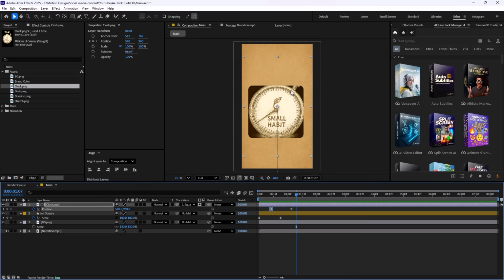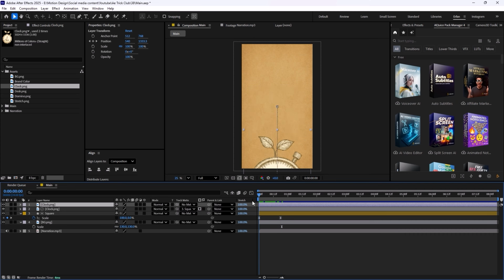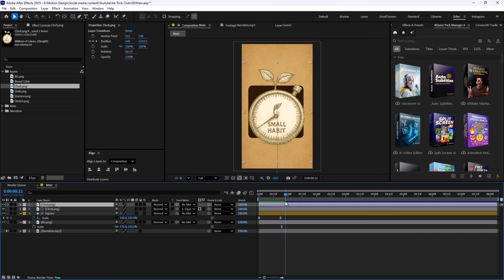Okay, but we have a problem. Now you see the top of the clock is out of the border. Now in order to fix that problem, we're going to do a tiny trick, a smart move that is super simple to do. We're going to just duplicate this clock and remove the track matte on it. So if I remove the track matte on it, as you see, it's now like its original movement.